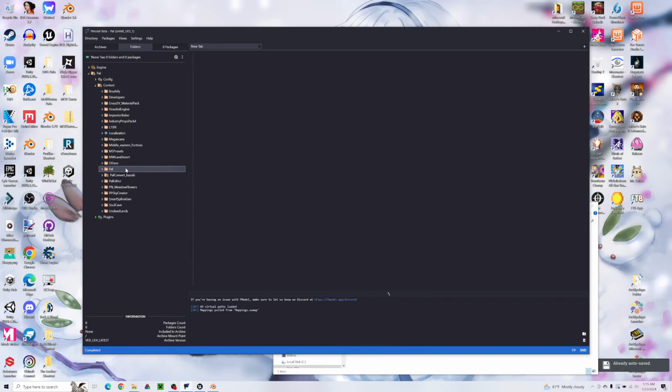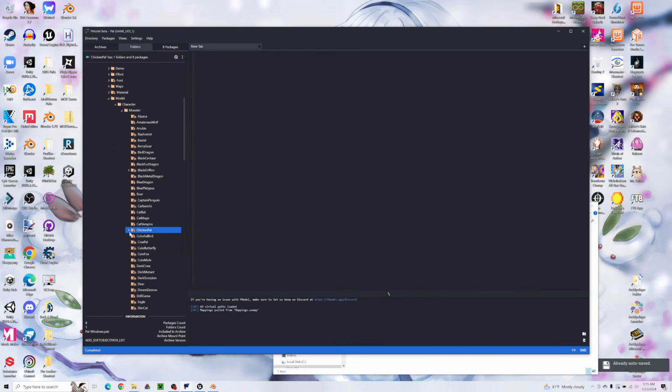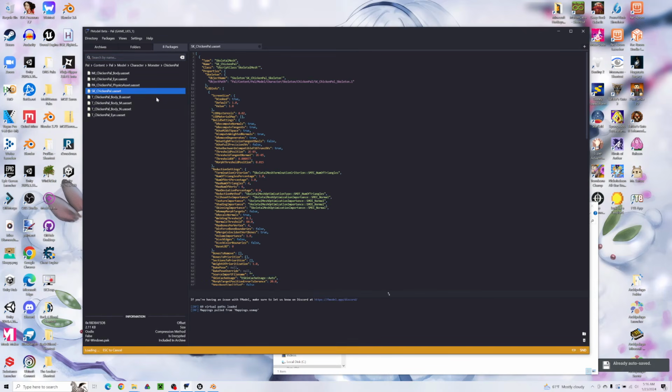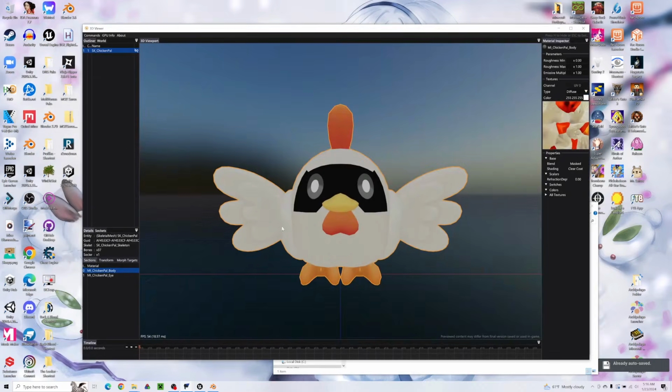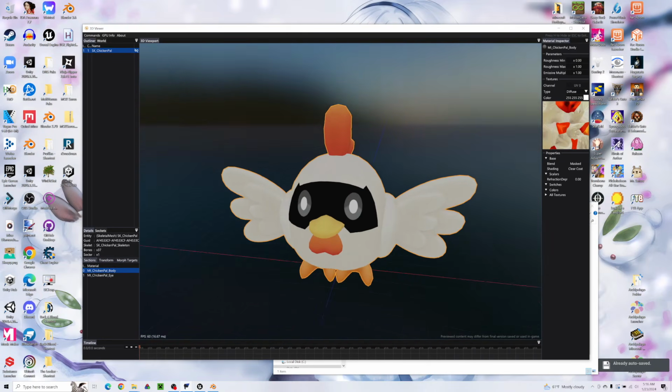So what we're going to do right now is, because I'm trying to get a Chickapee model, I'll go to Pal, Model, Character, Monster, and I'm going to have to find which one is the Chickapee. I think it's Chicken Pal. Oh, so that opens right up. And so you can see that is the Chickapee.